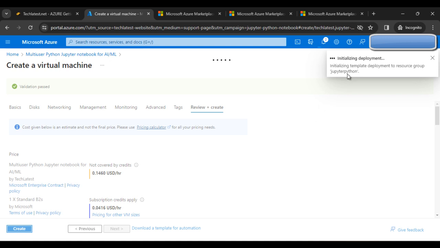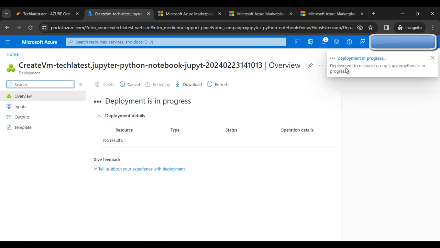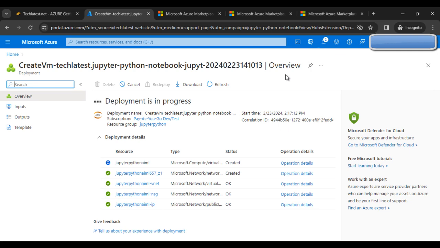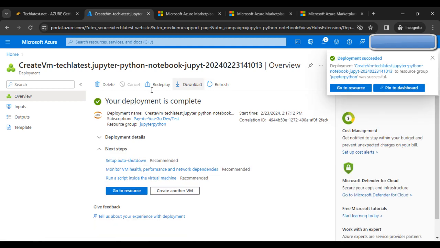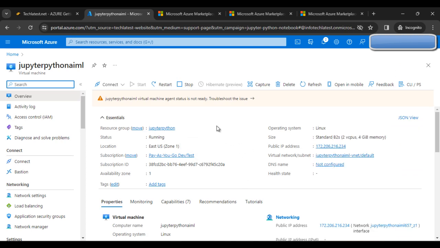So you can see the message here, like initializing deployment, resource group Jupyter Python, and initializing deployment has started. You can also see that submitting deployment is done. Okay, so you can also see the message that deployment is in progress. So your deployment has succeeded. So what we have to do is go to resource, and you can find all the things here, like the VM details.